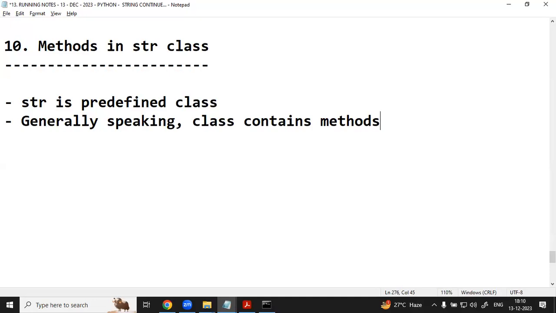First statement is STR is a predefined class. Generally speaking, class contains methods. One more time. STR is a predefined class.